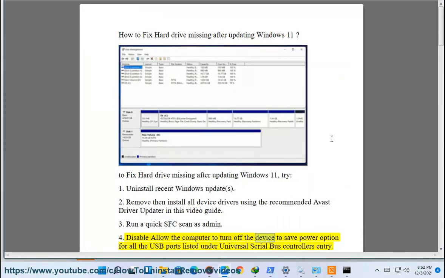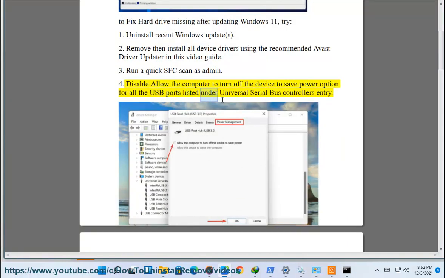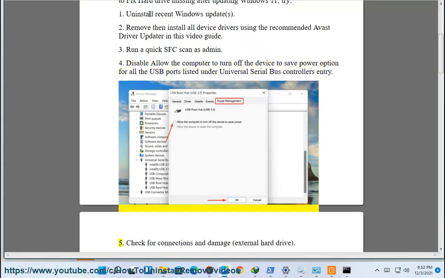Disable the "Allow the computer to turn off the device to save power" option for all the USB ports listed under the Universal Serial Bus Controllers entry. 5.